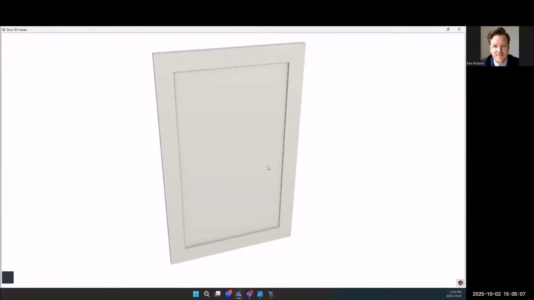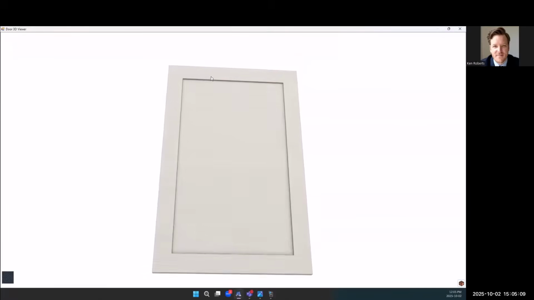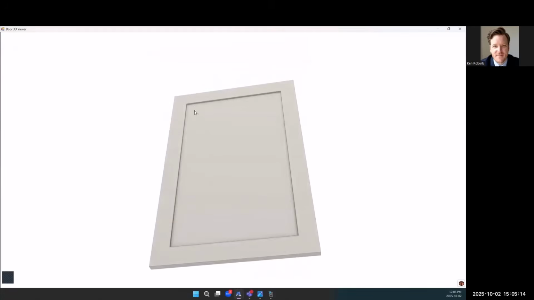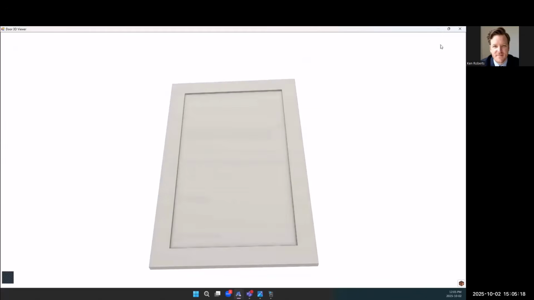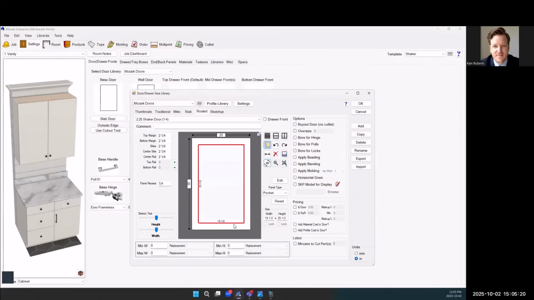And now let's take a 3D preview of our door. So you can see now Mosaic has removed that panel from our door because it knows we're going to send our pocketing tool through here to carve this out. So we have our basic door started.